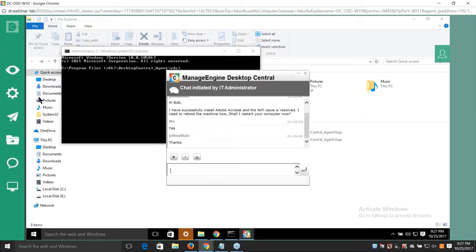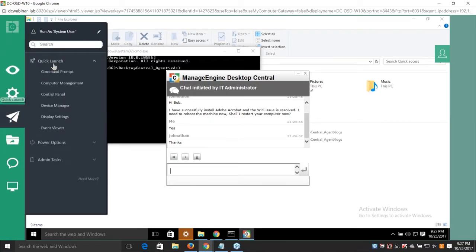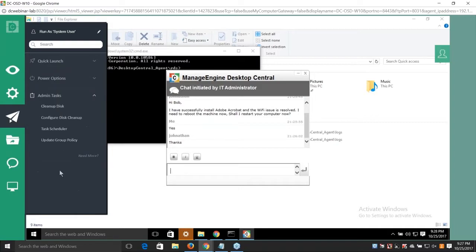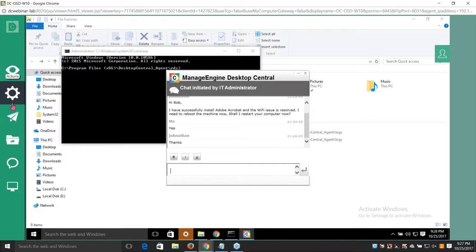Then the other shortcuts which you can make use of, like quick launch, accessing the command prompt, opening the device manager, checking the event logs, firewall. There are a lot of shortcuts which you can invoke from here. You also have admin level tasks which you can perform, like clean up disk, task scheduler, updating the GPU. Those kinds of activities you can perform. All right, so these are the shortcuts available.